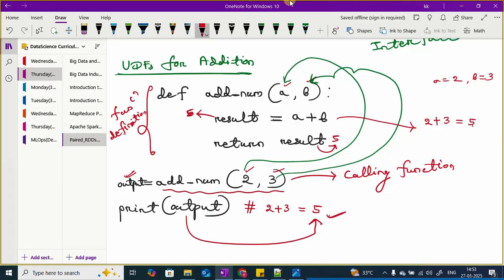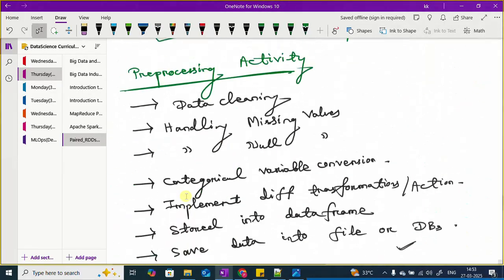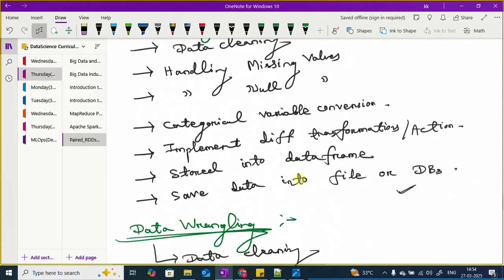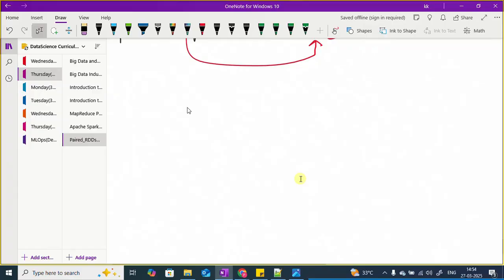Okay, fine. If not, let's move to the next one, Spark repartition. I will share my PPT and we will see it once again.